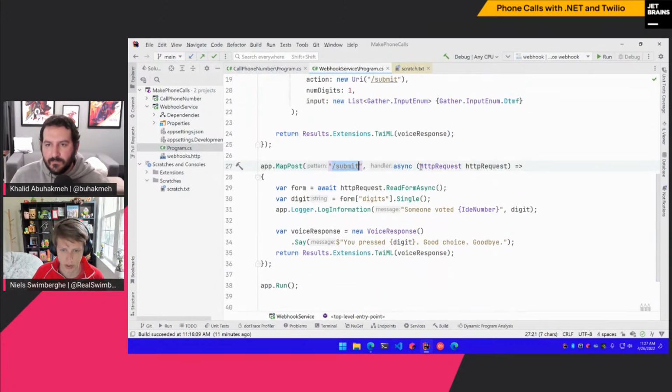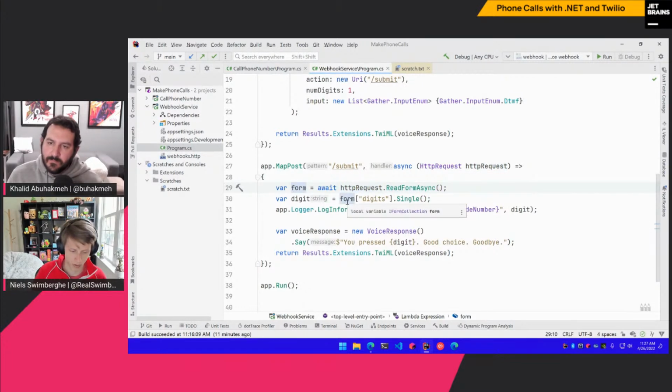And in this one, we're actually going to accept the HTTP request because I want to read that digit that the person has clicked. So I'm going to grab the form from the HTTP request because whenever Twilio is doing a post request to you, it's going to be form encoded. And then I'm going to grab the digit from the digits property. Now, because I limited it to one digit, I know that I can do a dot single, and then I will just have the one number as a string. Now, then I'm logging this so we can actually see the result.